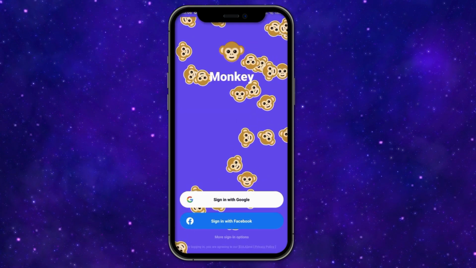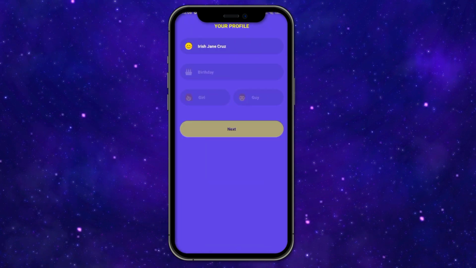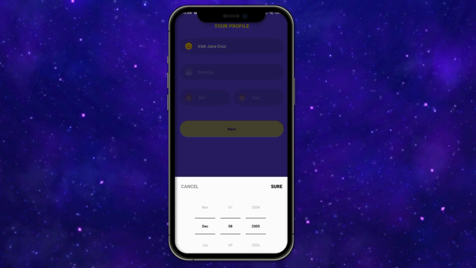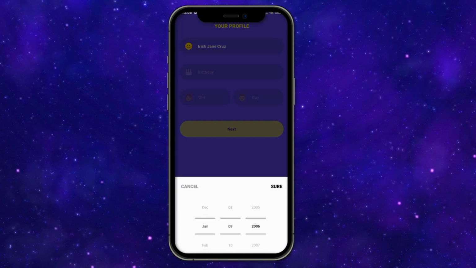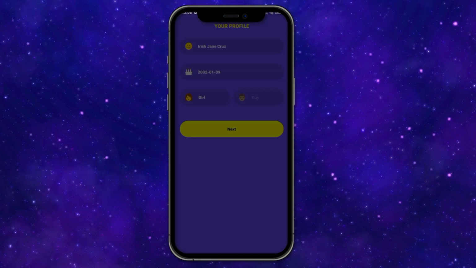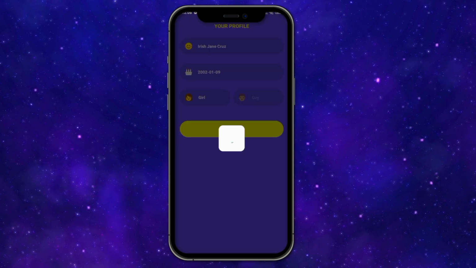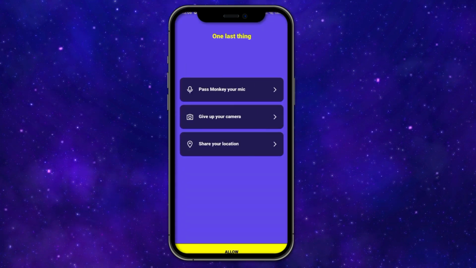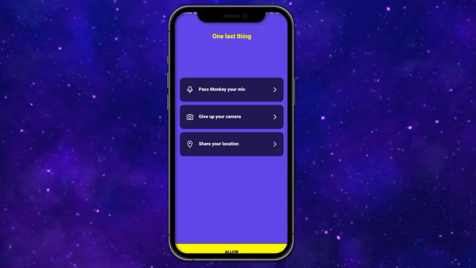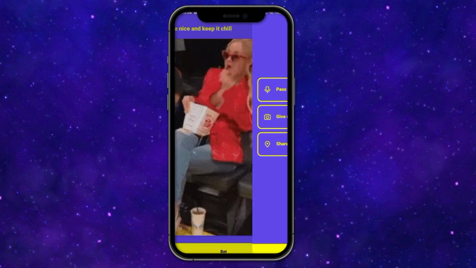You can go ahead and sign into your account with your Google account or your Facebook account. Now in here, go ahead and set up your profile name, your birthday, and your gender. And then once you're done with setting this up, go ahead and click on next. So make sure to select the correct gender since the gender can't be changed. And then make sure to allow all of the necessary permissions asked by Monkey app.